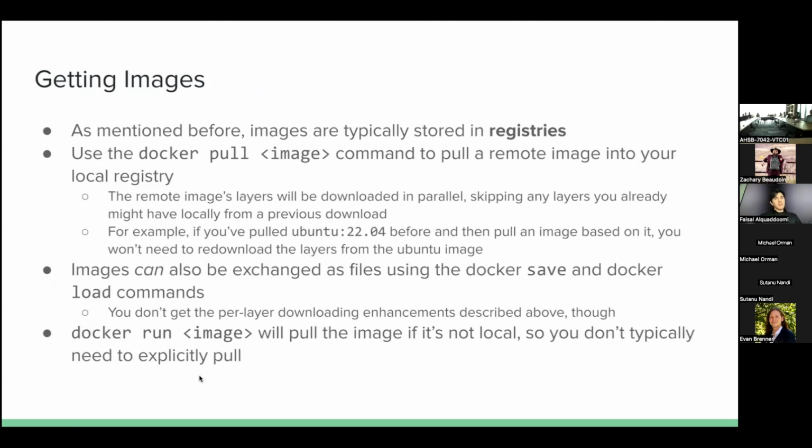Okay, so as I mentioned, images are stored in registries. Use the docker pull image command to pull a remote image into your local registry. And note that with these remote images, each layer will be pulled in parallel. So this is already a good optimization. And any layers that you already have won't be re-downloaded. So if you've downloaded Ubuntu 22.04 before, and you have other images that you're downloading that are based on that, you won't have to redundantly download those layers.